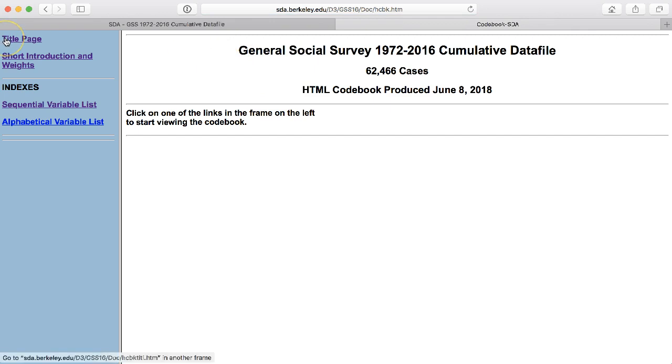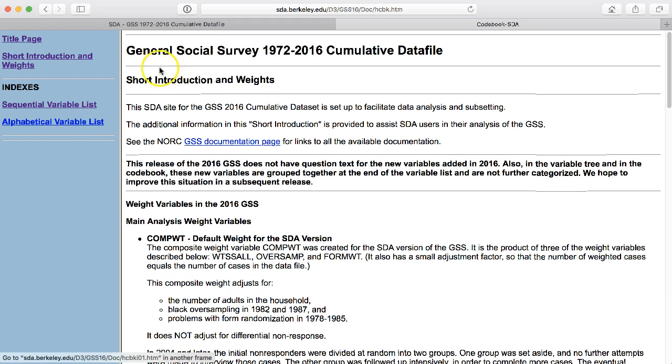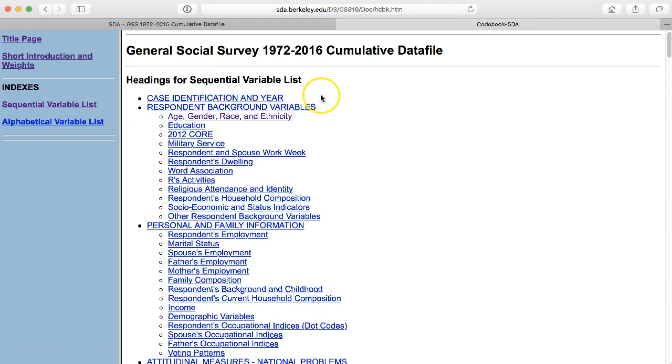Here is the title page. There's a link to a short introduction and weights. It has some information about the study and the weighting. And there are some indexes to help us find variables: a sequential variable list and an alphabetical variable list. We'll just look at the sequential variable list. And here we have a series of headings and subheadings. You can think of this as like the table of contents at the front of a book.